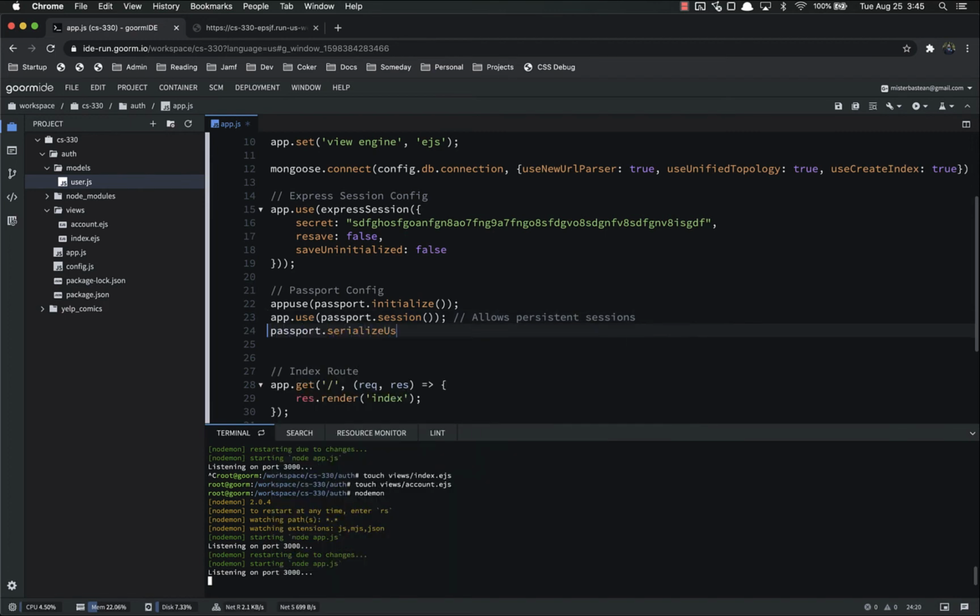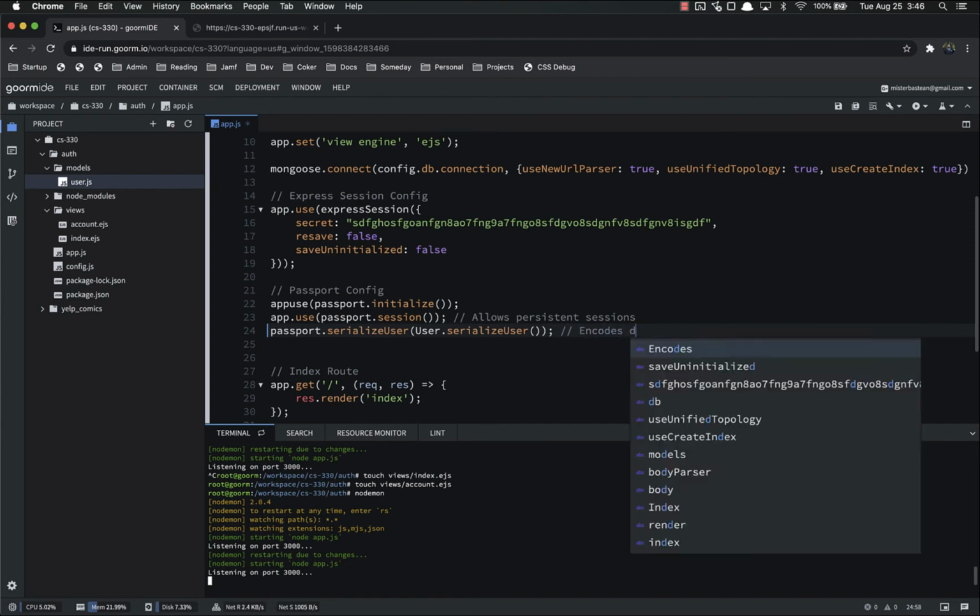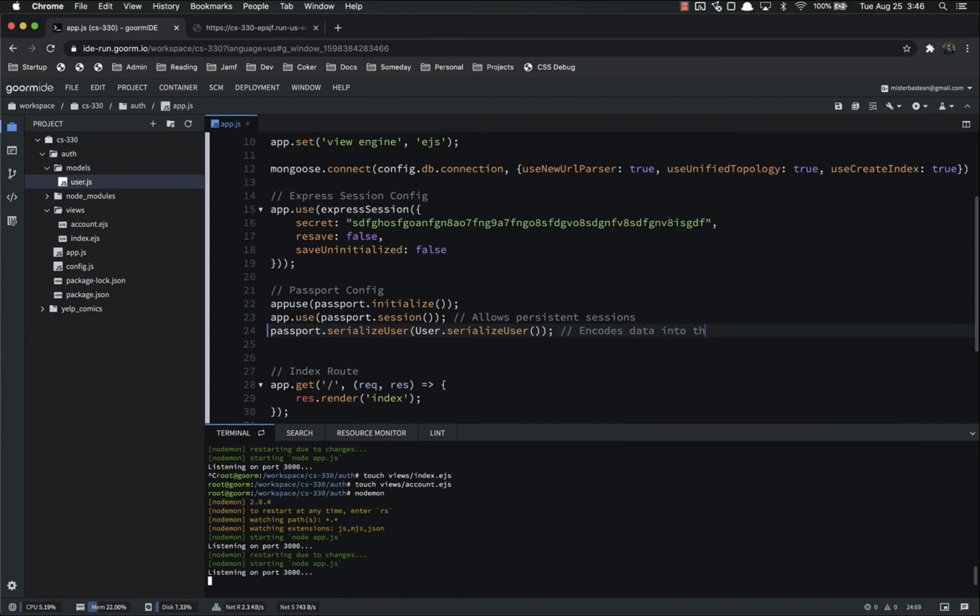And then passport.serializeUser. Make sure I spelled that right. And then that's a method, and we're passing in user.serializeUser, called as a function. What this does is this encodes data into the session, and it comes from Passport local Mongoose is where that comes from.